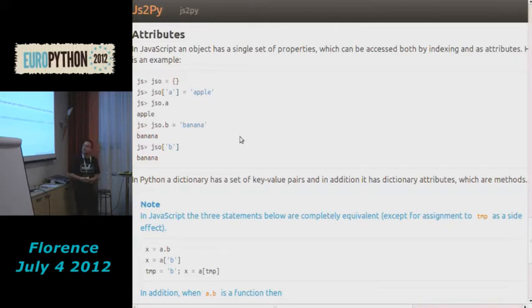The only difference between them is that if you are using the dot, you have to use a name that is a valid JavaScript name. So you can't have spaces in there or strange accented characters or, I don't know, plus, minus, equals, things like that. Here you can use any string you want.